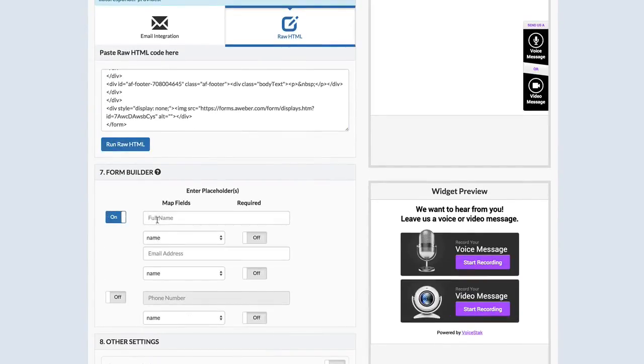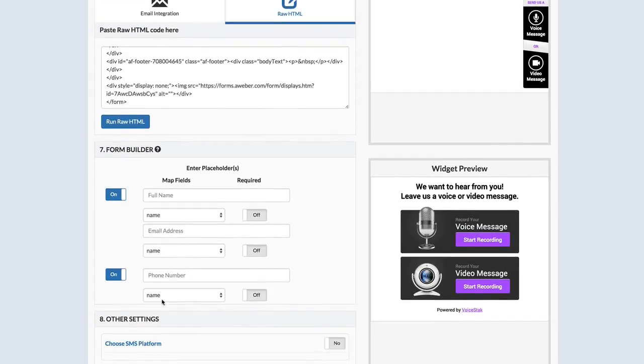So I'm going to turn this on, and I'm going to choose name. Okay, and I can choose if I want this to be required or not. And I could also choose if I want to add in a phone number. Okay, now if you do add the phone number, this will allow you to market to your list not only through email but also through text message. So if you want to do an integration with something like Twilio or CallRail or CallFire and send out SMS campaigns, you can do that as well.